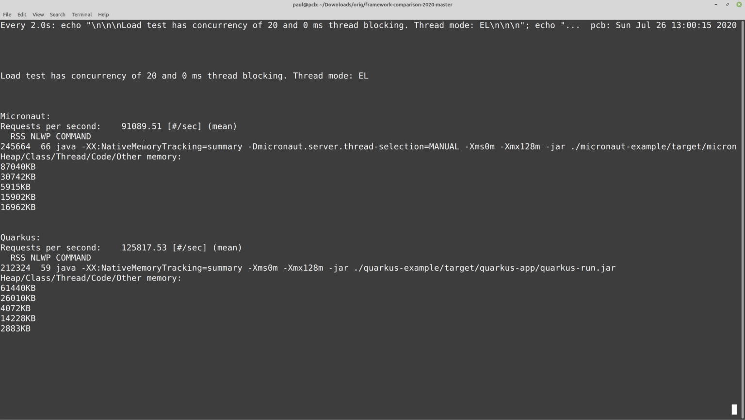Now another scenario is where we go and just set the min and max to the same. So what this does is it takes out any difference in how large the heap has grown, because the heap will be 128 megs on both of them. And then we can compare and see any differences coming from native memory utilization as opposed to how big the heap has grown. So here we will see that Quarkus uses quite a bit less memory than Micronaut.